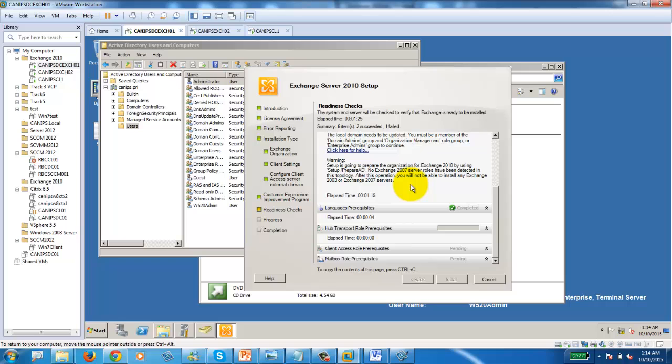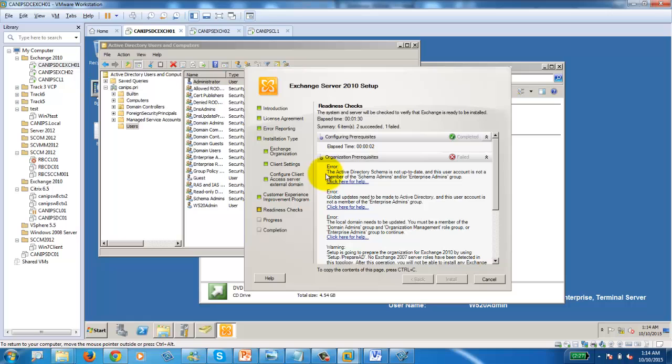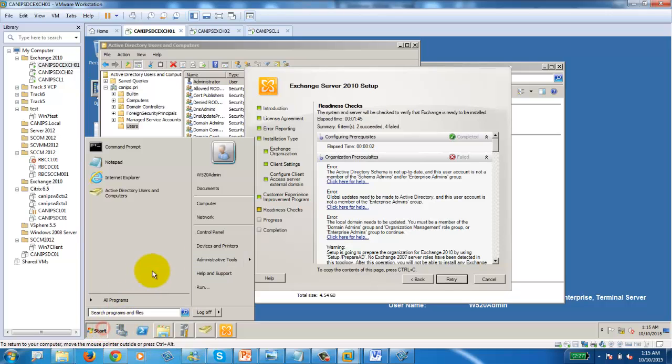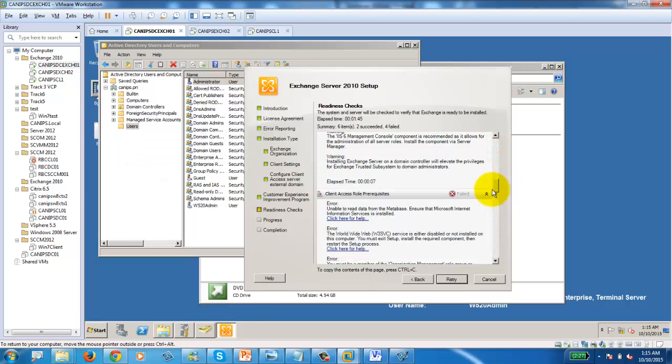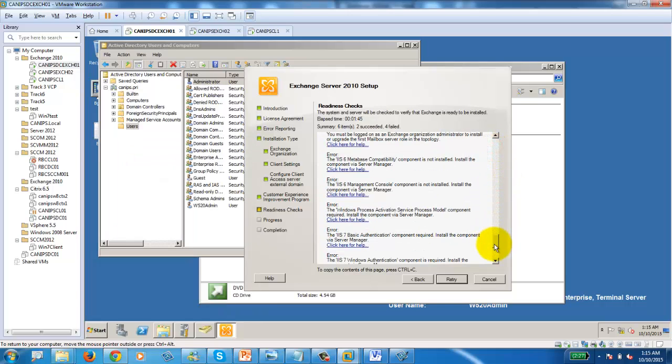So there we go. We got some error messages here. Right at the beginning, it is saying Active Directory schema is not up to date and this user account is not a member of schema admin. So basically the account that we are logged in with at the moment is not an administrator account. Now who am I logged in with? Oh okay, I'm logged in with just a normal account, not an administrative account, and this is obvious. So we need to log in with administrative accounts, otherwise everything will error out.